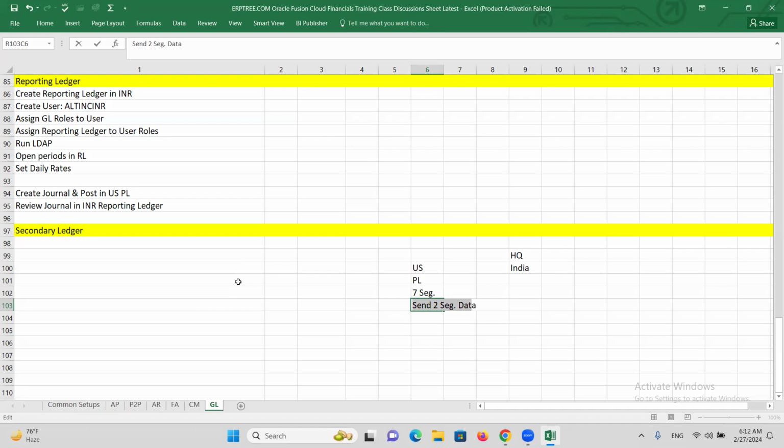Now we'll take the case. In a secondary ledger, we have to report to headquarters only two segments of data. For that, we have to create a separate chart of accounts with the two segments, because the reporting requirement is sending only two segments of data. Fine. So we'll go and create a chart of accounts with the two segments. We'll see that. Say, create COA with the two segments.